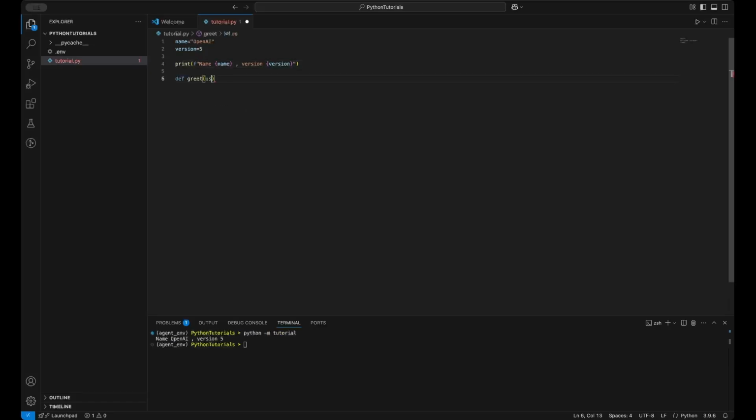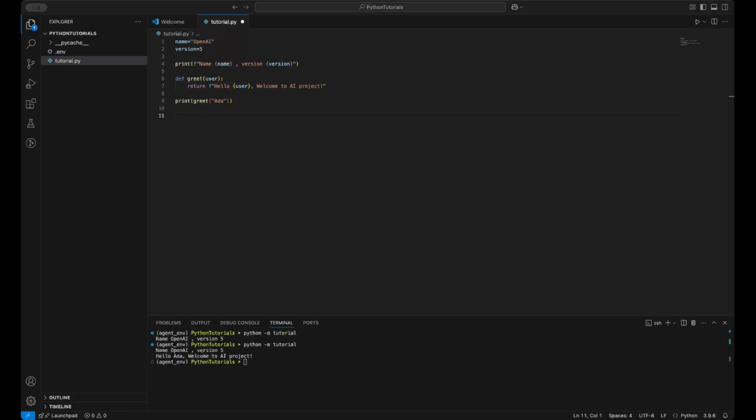Next, we define a function called greet. Functions are reusable blocks of code. They take input, do something, and return a result. This one takes a username and returns a greeting message. When we call greet Ada, it prints, "Hello Ada, welcome to AI project."